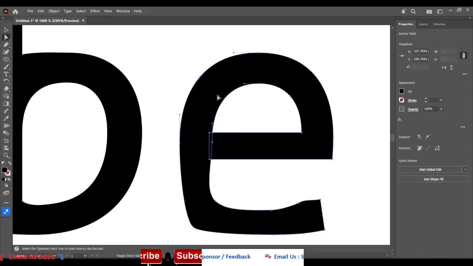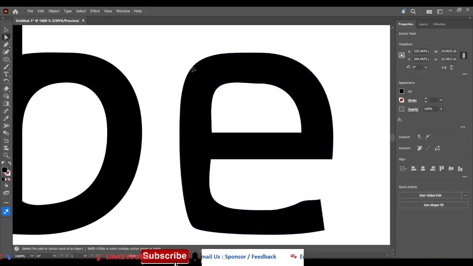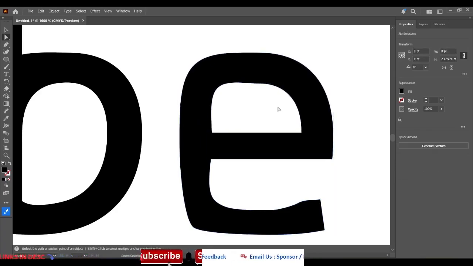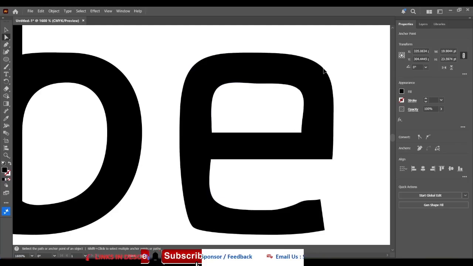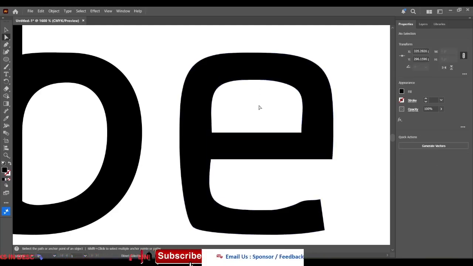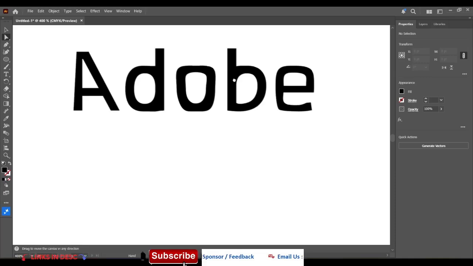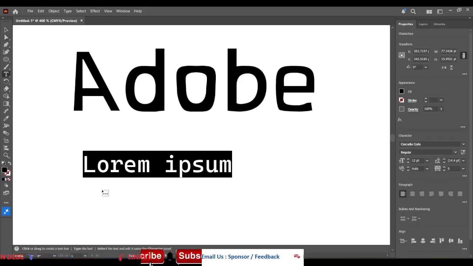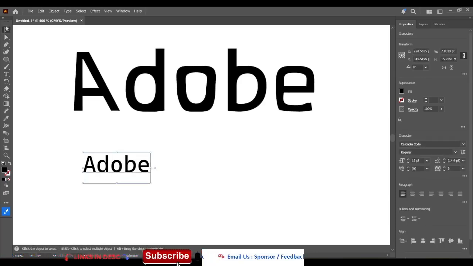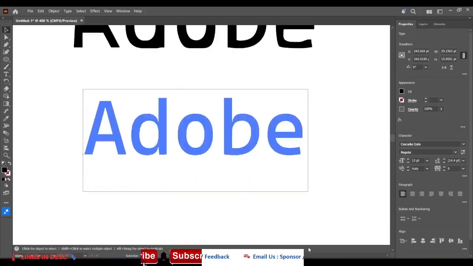the curved line. So this is the last letter, E. Anchor point, transform, X, Y axis, width, height. Okay, so this is done. This is how the letters of Adobe look.